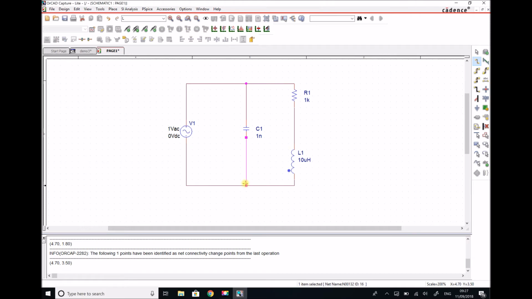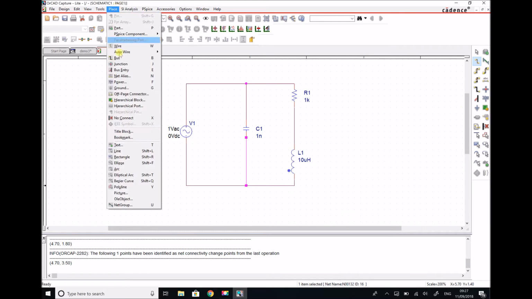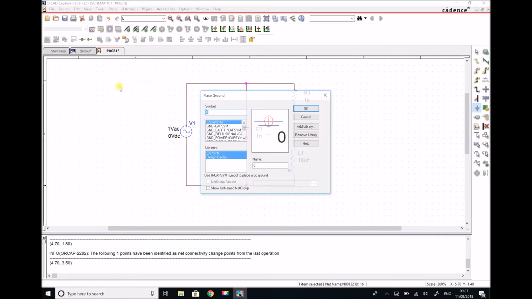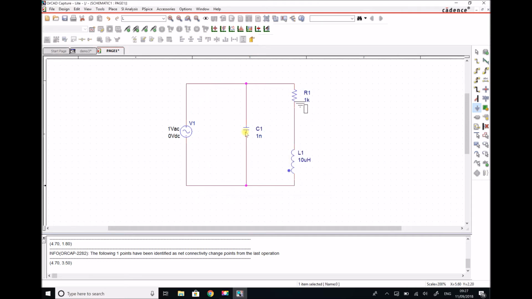Now the last thing that we're going to need before we can run any simulations is a ground for this circuit. And once again we can either go to the right hand menu, Place Ground, or we can go Place and select Ground from there. We'll just keep the default value. And I'm going to place my ground here. We do need a wire to attach that to our circuit, so once again we can select the wire, left click on the ground and left click on the circuit.